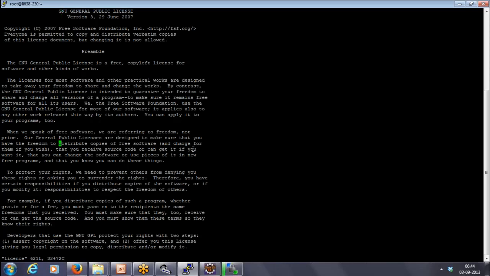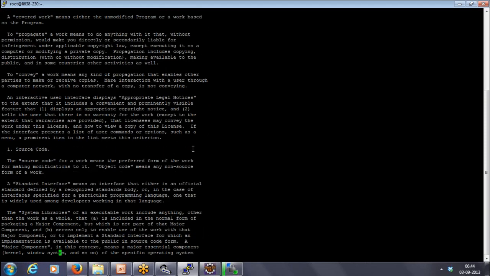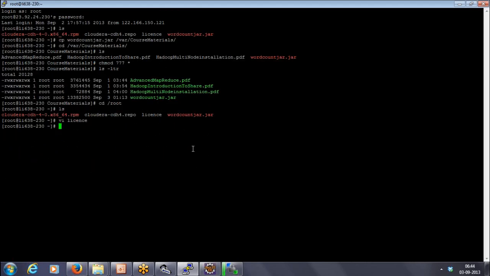So we have a text file here, which is nothing but a license document. And I am trying to do a word count or word frequency count on this license document. So the first thing which we need to do is copy this file into HDFS.